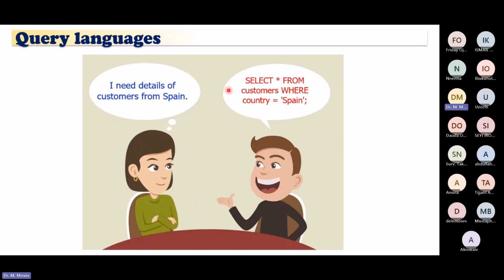So we have a statement here saying select asterisk from customers where country equal to Spain. By the end of this course, you would understand what these statements mean. But for now, select means retrieve from the database, from the table. Asterisk here means all the columns. So when you have a table, you have different columns. So we're simply saying retrieve all the columns from the customers table where the country name, country, is Spain. In just these few lines of code, the database will retrieve all customers that are from Spain.